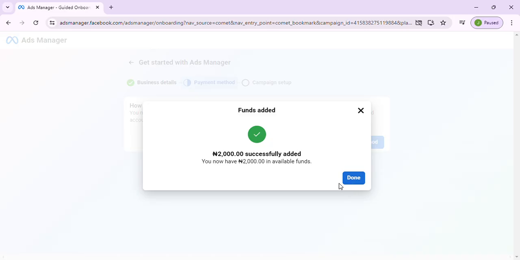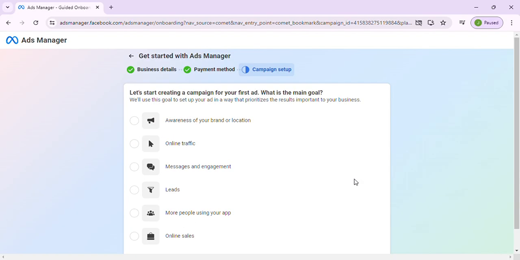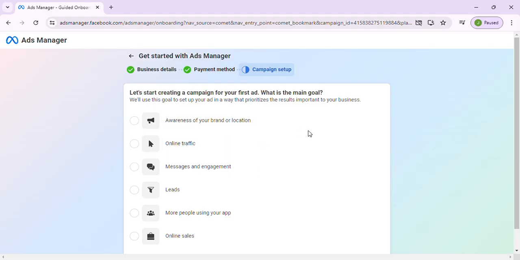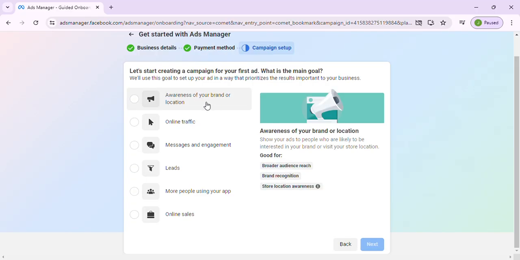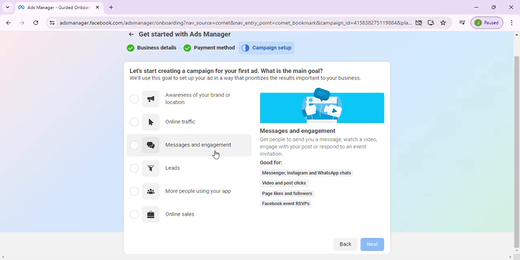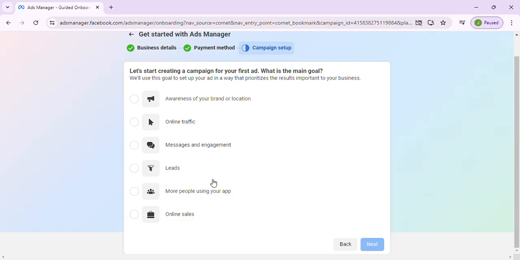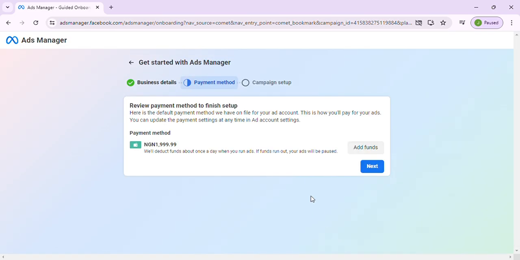So as you can see, we've successfully added 2000 naira to our ads account. What that means is that we can now run ads. So right here is showing us to immediately set up a campaign. I talked about different objectives for your campaign, and you can see them there. This is awareness, online traffic, messaging and engagement, leads, online sales, more people using your app, right? But we are not going to create a campaign right now, so we're just going to go back.